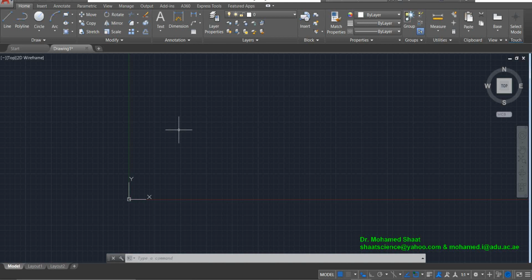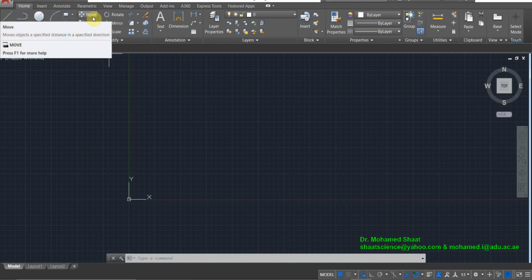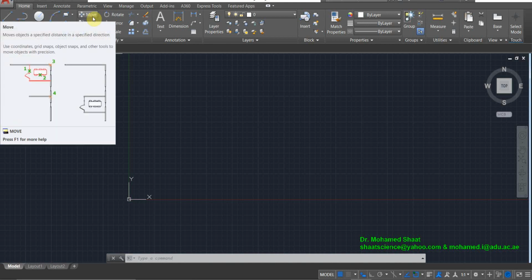So the first command that we're going to consider here is move. Move, basically, if you just read the hint or the help very quickly, moves objects a specified distance in a specified direction. If you have an object and for some reason you find that this object is not in the exact location that you want, and you would like to move it to another position, you have to move the object. We can use the move command here.